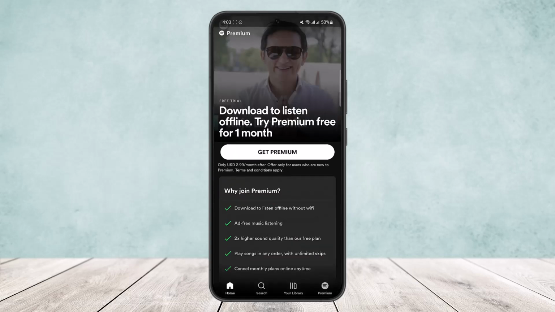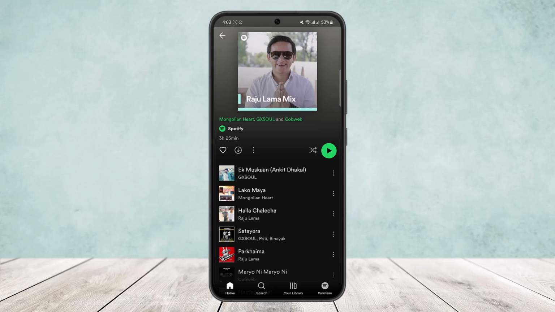And once you get the premium, if you head back to the album here and tap on the download icon there, you'll be able to download it, and you can download songs whenever you are offline too. So this way you can download songs on the Spotify application.